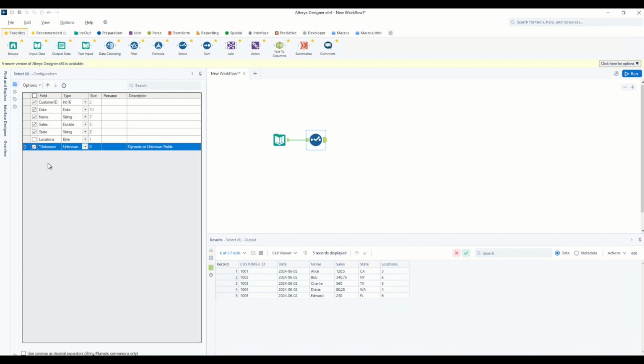If I leave this checked, the value of that is if my input file changes layouts over time, maybe I'm building something dynamic, this will allow unknown fields to pass through this tool. However, maybe you're building something that needs standardization. You can actually deselect this field, and it will only let the designated fields through.